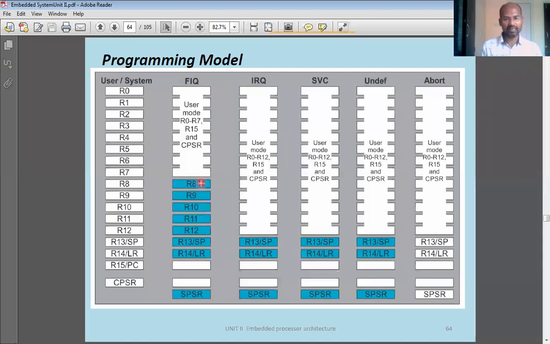It has R8 register, R9, R10, R11, R12, R13, R14, and we have another register called SPSR, saved program status register. Here SPSR stands for saved program status register, and we don't have the CPSR register in FIQ mode. The processor doesn't have the CPSR register in FIQ mode. And also R15 is absent when the processor is in FIQ mode.